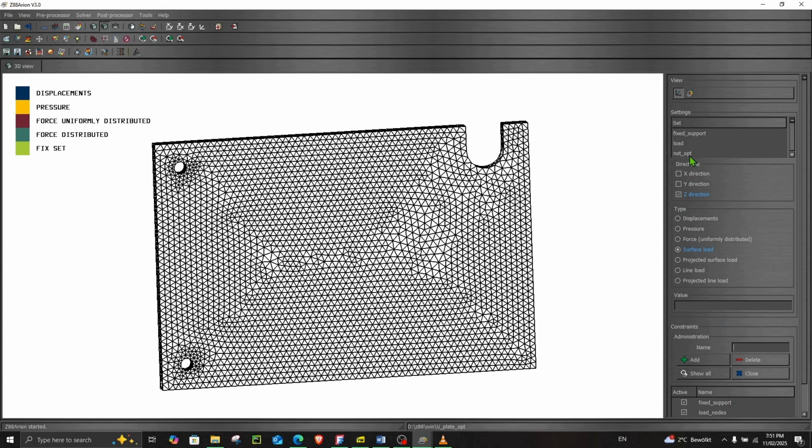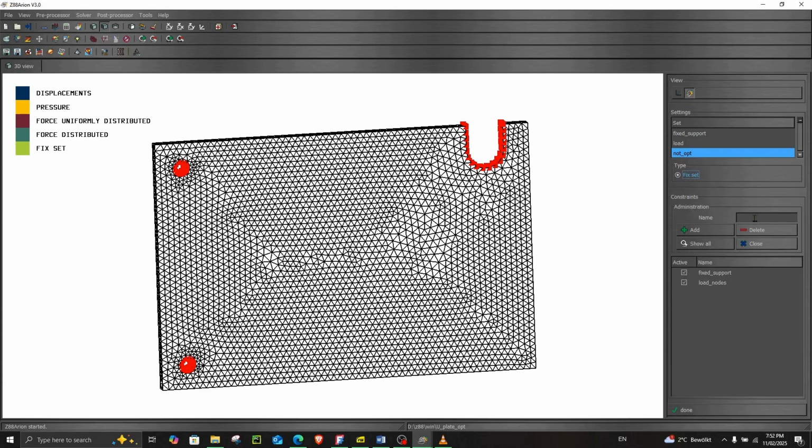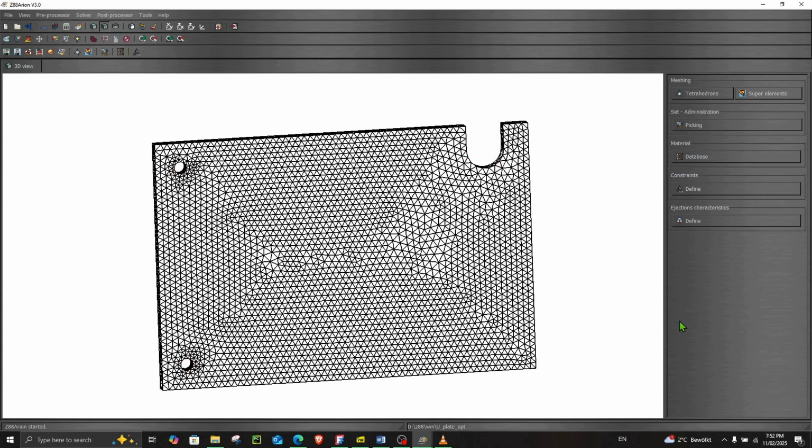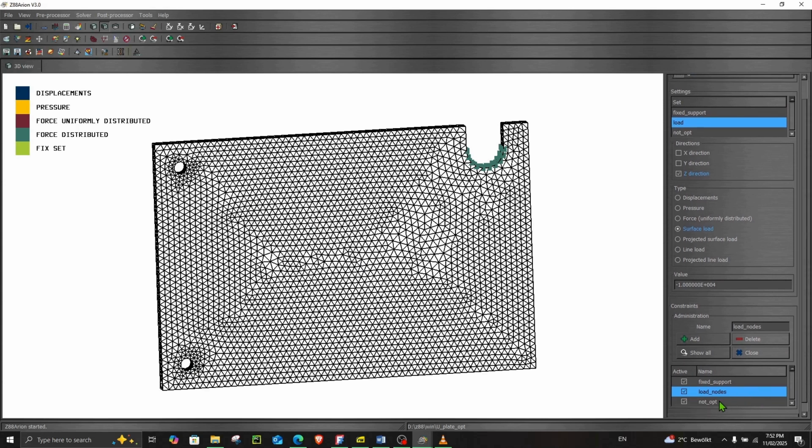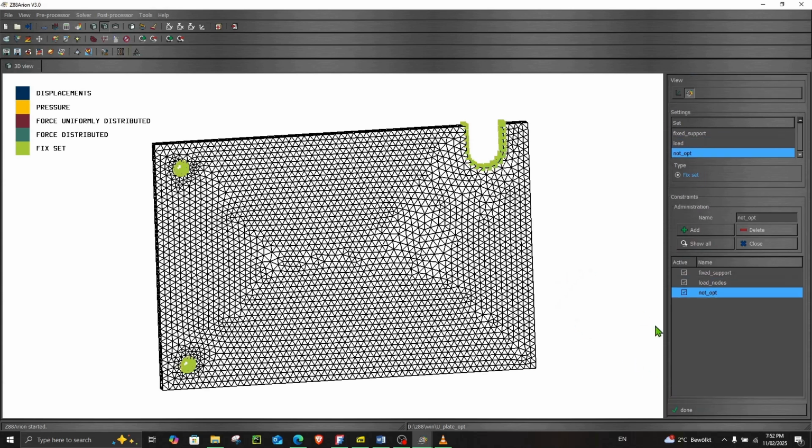And the last thing on the list, the nodes that we do not have to optimize. So all of these nodes where we have a boundary condition, and including these ones, which you can say is a design requirement. So once you have this selected, go to this option, fix set, and let's call this not opt. Okay, done. Now if you go back to constraints, you can see you have the fixed supports, you have the load nodes, and you have the nodes which you do not want to optimize.